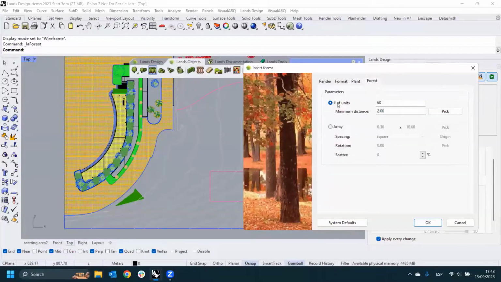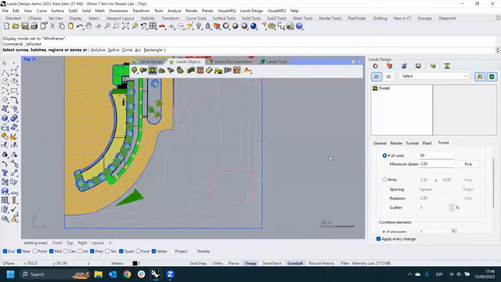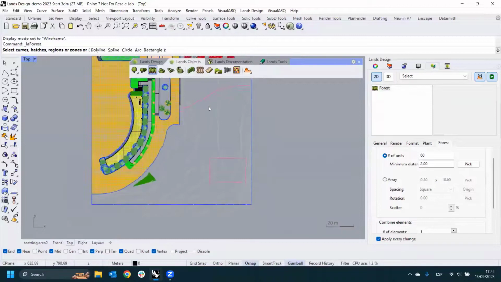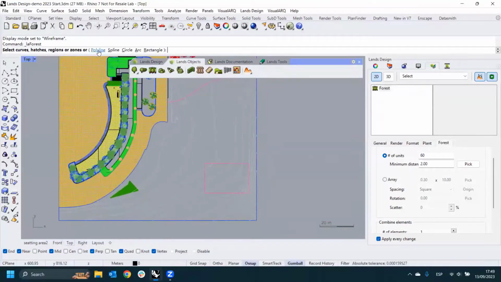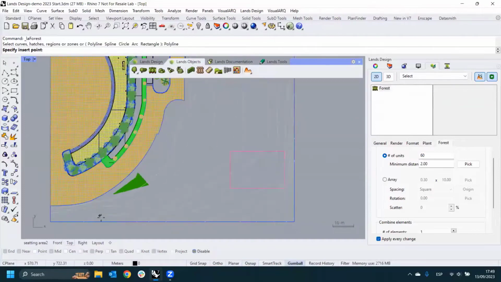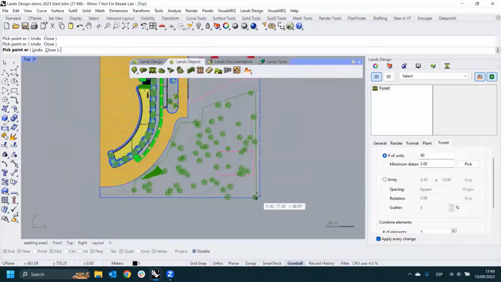From the forest tab, I can set here the parameters of this forest: total number of units, minimum separation of the units, or we can choose this array mode. Okay, but when I'm done, I click OK, and now we can select a boundary. Actually, we could select the original curve, but now I want to have a different one. So I'm just going to draw it using this polyline option in the command line. I'm going to disable this, and I'm just going to draw the boundary of this forest here.